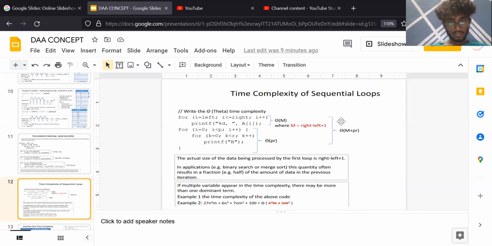The actual size of data being processed by the loop is right minus left plus one in applications. Example, binary search or merge sort. This quantity often results in a fraction of the amount of data in the previous iteration. If multiple variables appear in the time complexity, there may be more than one dominant term. Example, the time complexity of the above code. Example 2.